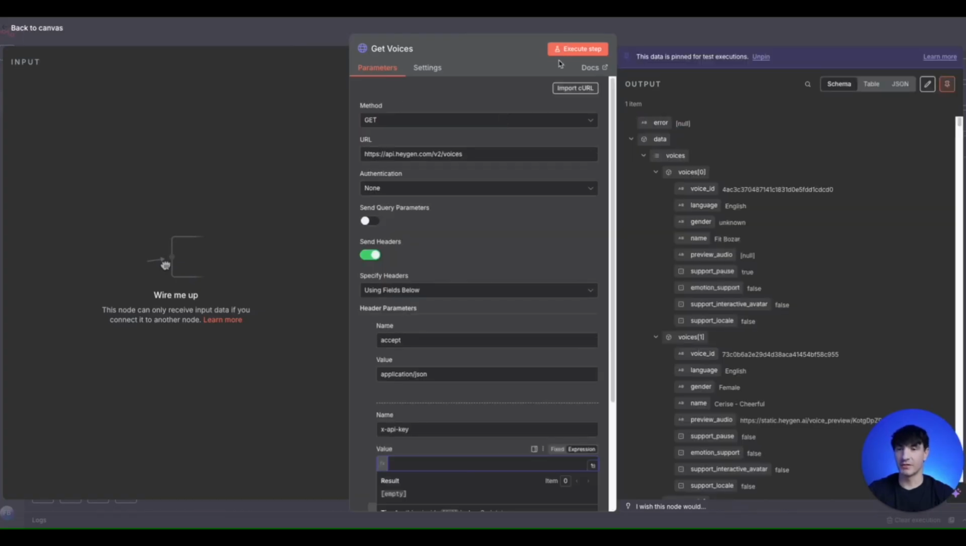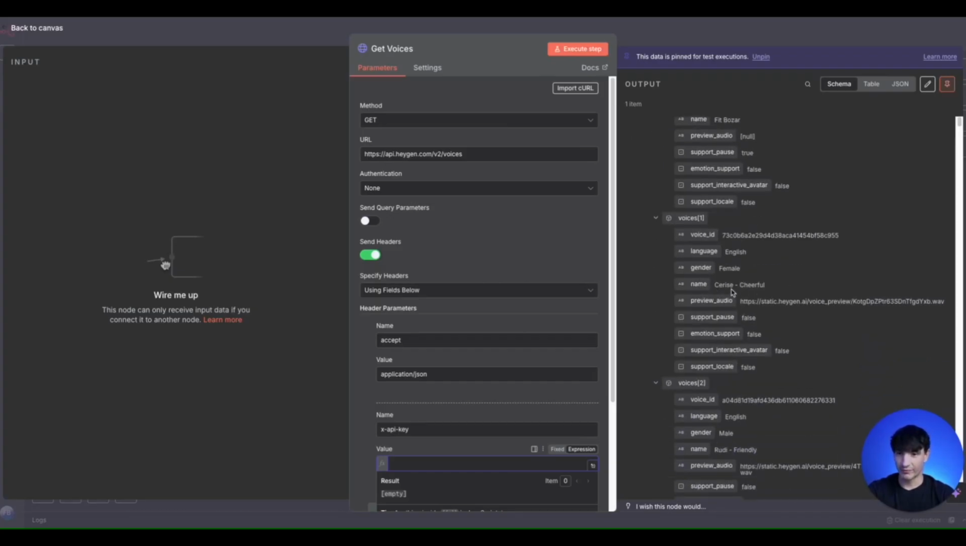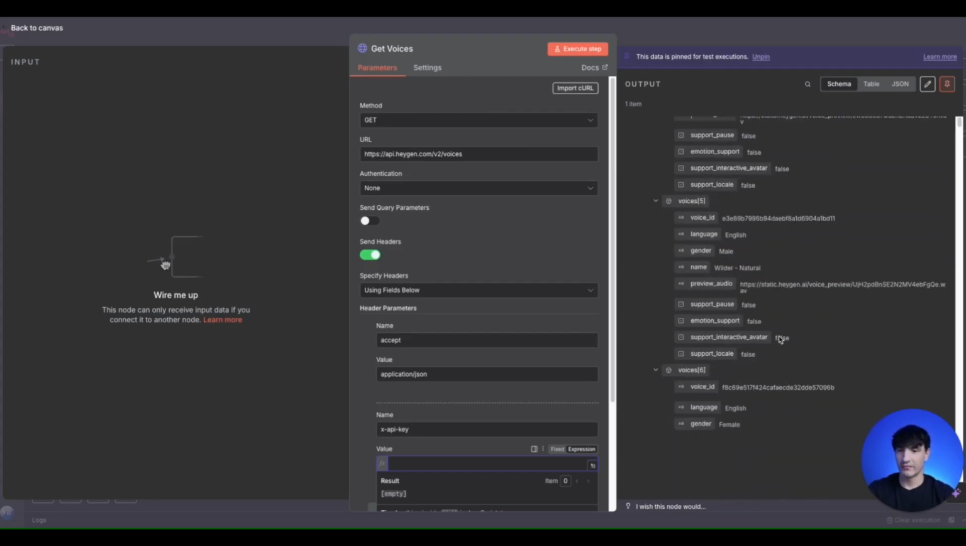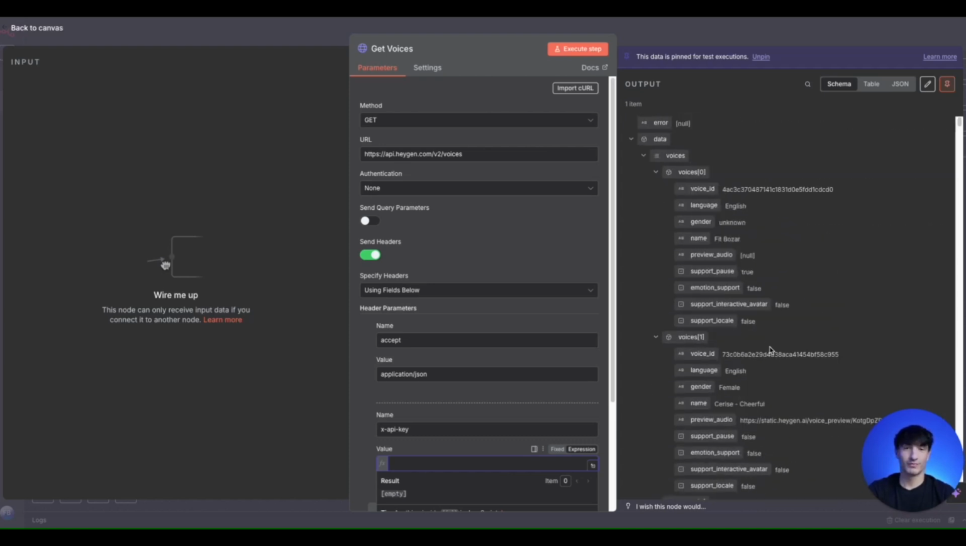I executed the step here so we can see that we have an output, and there are a few different options for voice ID. So we have Fit Bozar's voice, we have one I can't say the name of, but sounds interesting, Cheerful voice, we have Rudy, we have all kinds of voices. Ivy. It could be interesting to mix up the voices on your avatar. I think that'd be fun. But anyways, we have the voice ID here, and we'll be able to reference that later in the build. So we just did the HTTP request to get the avatar, and now we have the other one for the voices. We have the voice ID and we have the avatar ID.